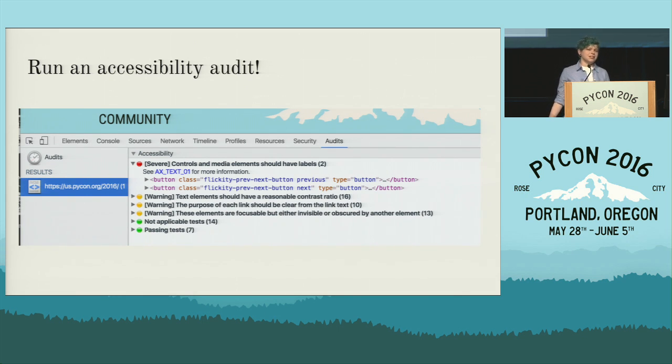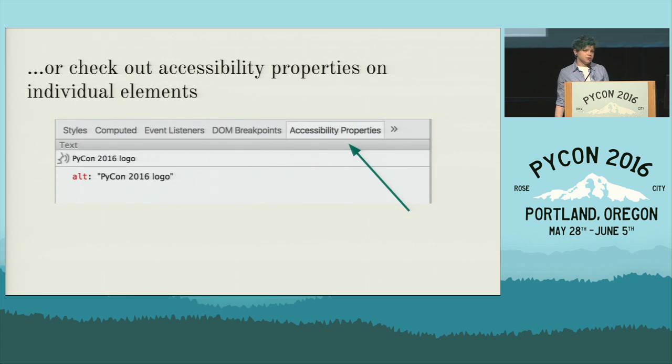It's beautiful, and it's on GitHub. I know we're pretty big fans of GitHub here too. And you can also see accessibility properties on individual elements. Look at that accessible PyCon 2016 logo. So anyway, that's one of my favorite tools.